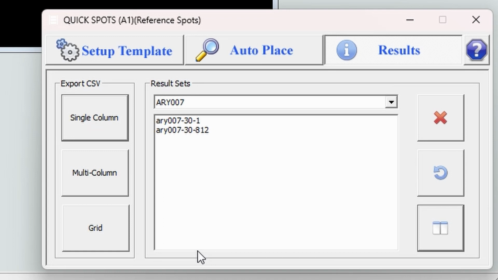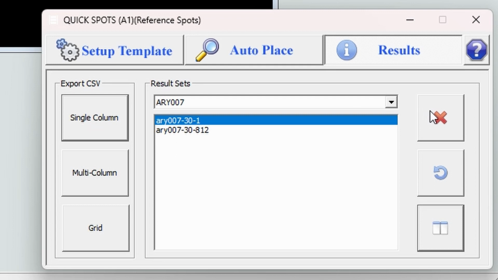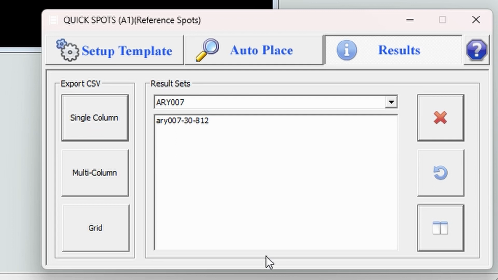If you have several datasets and you want to export more than one but not all of them in a single file, you can select those you don't want to export and remove them from the list by clicking this button. This does not actually delete the data, it just removes the dataset from the list so that it won't be exported. We can restore any hidden datasets to the list by clicking this button.